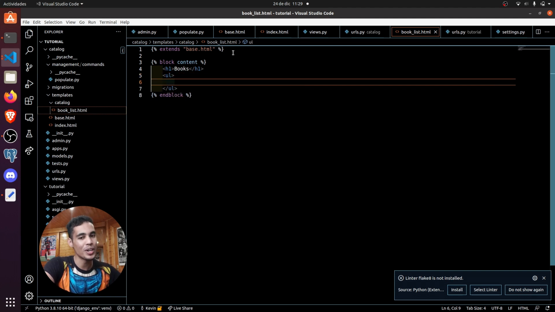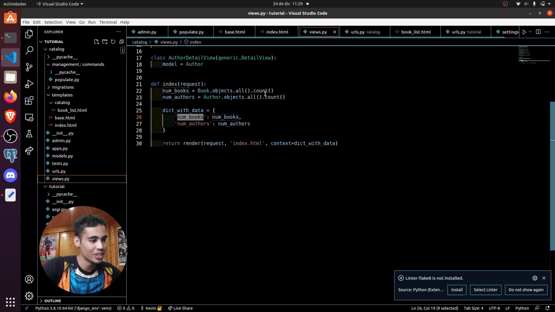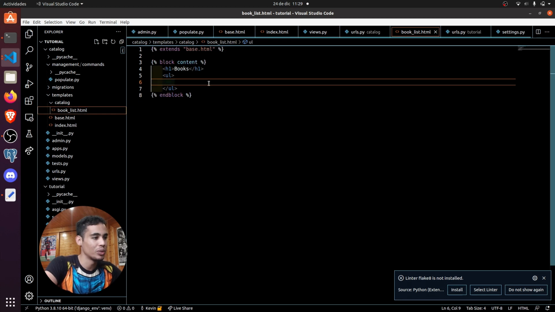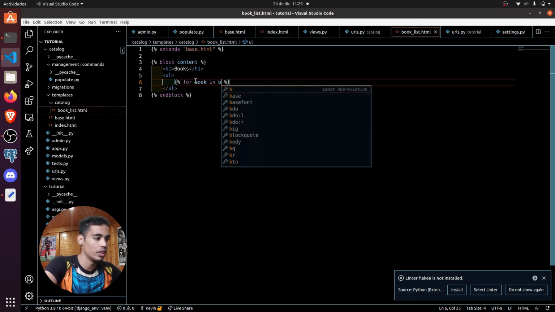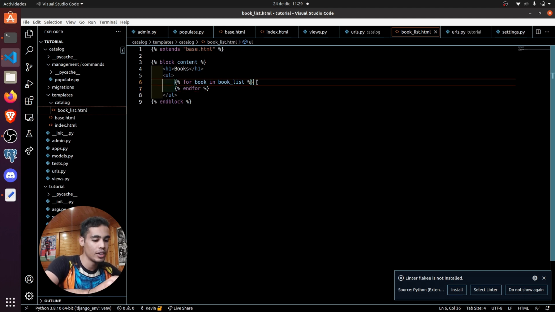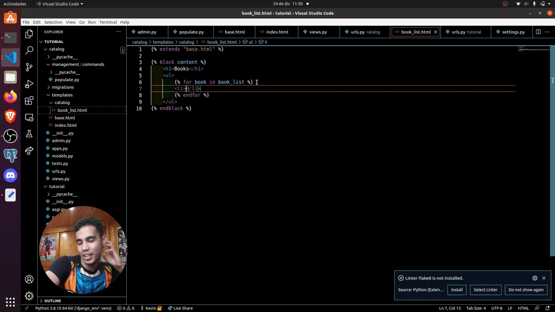And inside here, we are going to do a loop to iterate over the list of books. And do you remember that here in views, we used this context object by name? We have to use this in order to access that list, book list. So in book list, we are going to use this: for book in book_list. We are going to end the for here, and for, let's put the spaces, and now we are going to define all the things that we want.